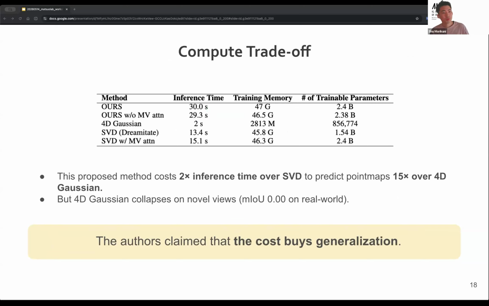The authors also show some computation trade-offs, even though I'm not sure how relevant these are with this much gap in the end result success rate. But the proposed method costs 2 times the inference time over SVD, for example, to predict the point maps, and 15 times over for the Gaussians.